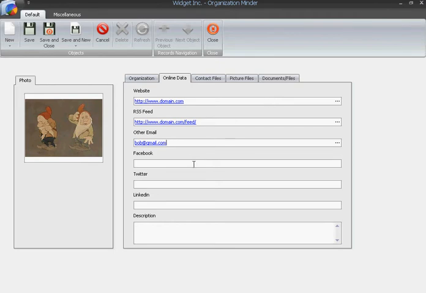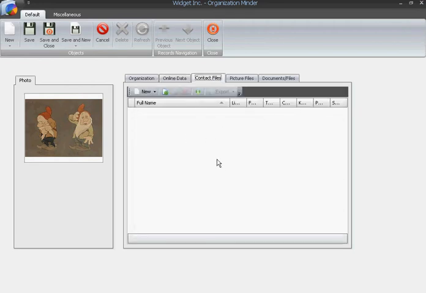Now these are merely text boxes for Facebook ID, Twitter ID, LinkedIn ID, and an additional space for description, any sort of miscellaneous notes and descriptive data that you might need to record. Now, the contact files, this is actually the Person Minder, and this is a fully functioning version of the Person Minder, which we will talk about later. And I will just show you how to bring it up. In the next video, I'll get into more detail about the Person Minder.